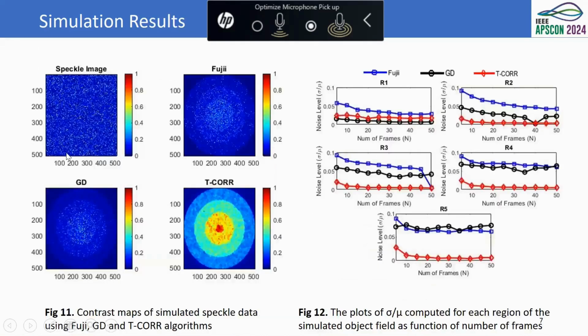If you record a speckle image for such an object, you can see it is a random image. We cannot make out anything. But if you record the intensity over time, because the object is getting decorrelated, you can see different regions here. Now, this is the result obtained with Fuji. This is the result obtained with the GD method, which are the standard methods. But our method, as you can see, has clearly given the contrast.